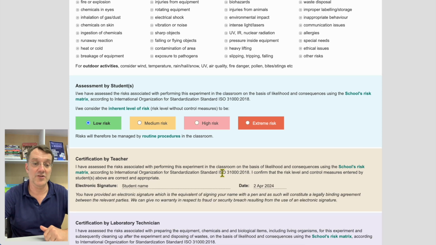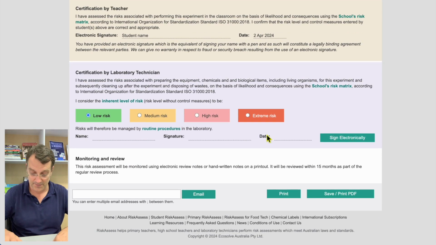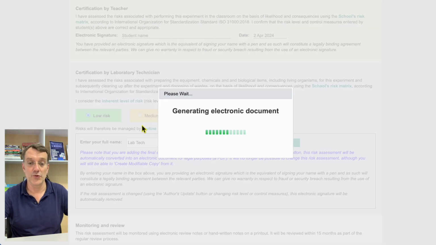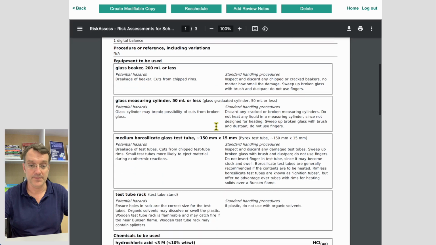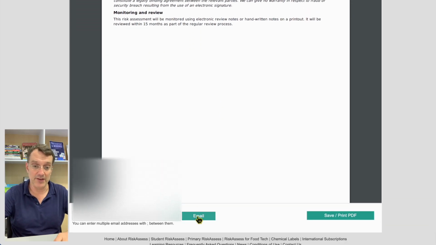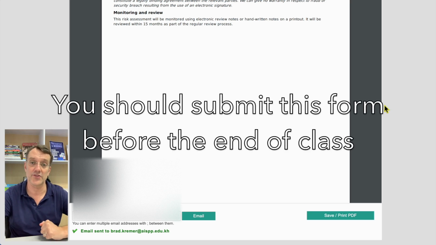Then our lab technician will also do the same thing. They're going to sign it electronically. That's the lab tech. Now the lab tech has signed it, and voila, you have this whole document, right? Then you can email it, and just email it to me. Once it says that it's been done, that way I have your entire procedure, and we can hand that to the lab technician so that all of your materials are ready to go when class starts on Tuesday.